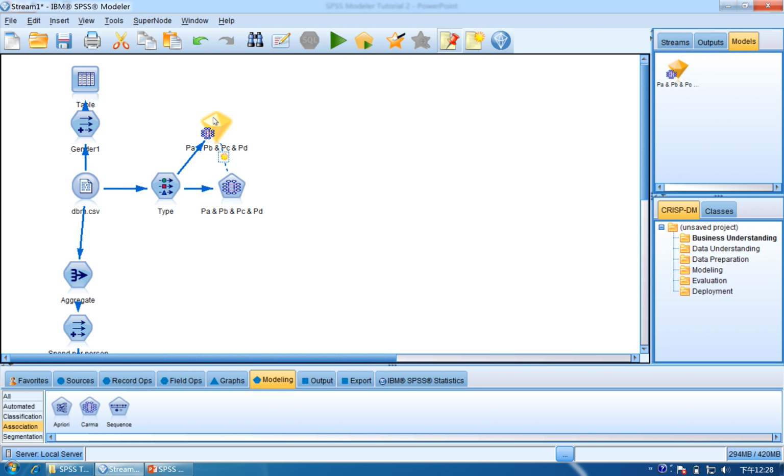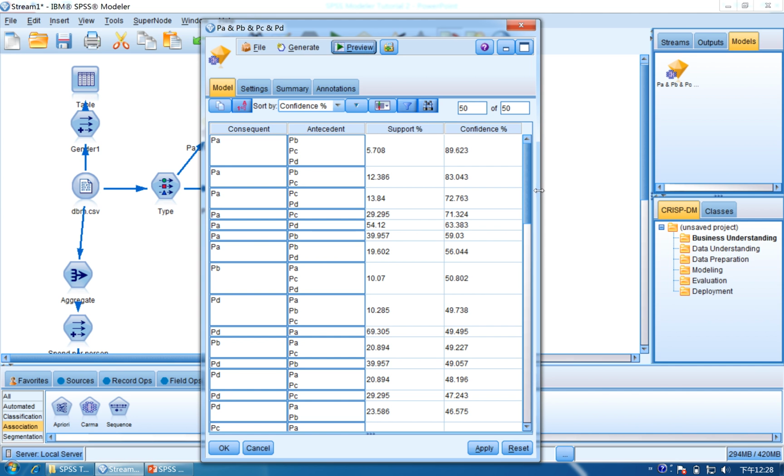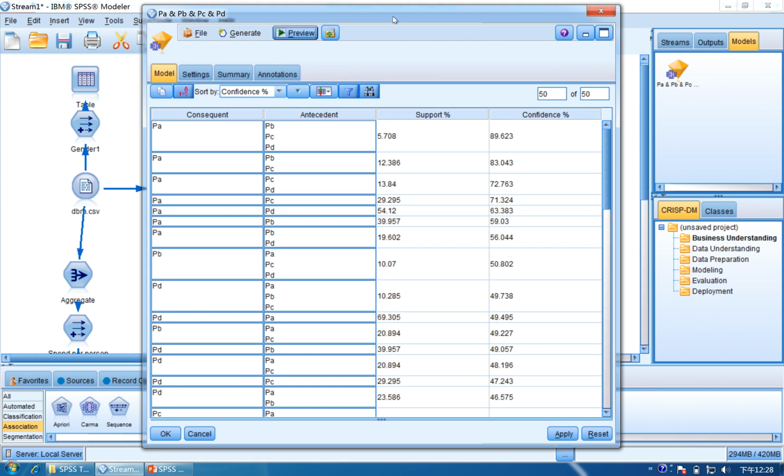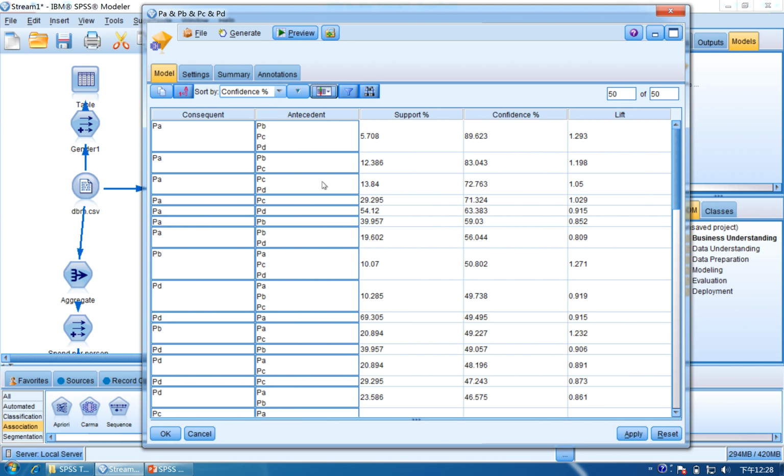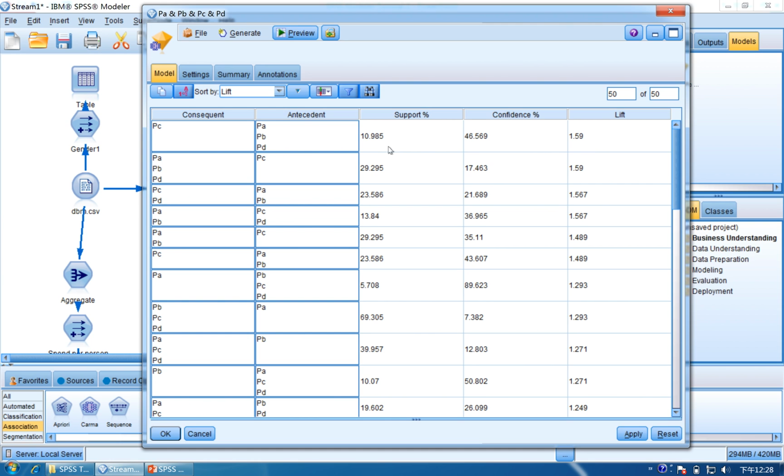After that, we click run. Now it has the result. We double click here, and then we find that these are the rules, with the antecedent as the source, and here is the target. If I click this one and click the lift, you can see the lift here, and sort by the lift. The highest lift should be this.